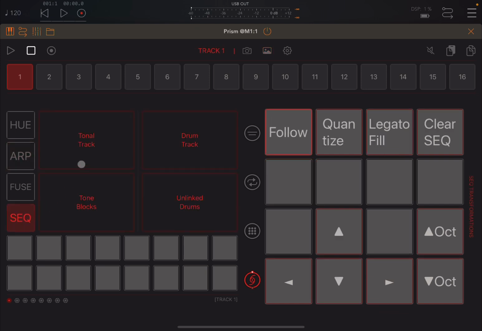Okay, so I think the best way to learn this one is to go through one tutorial at a time with some examples so that you can learn slowly how to actually use it.